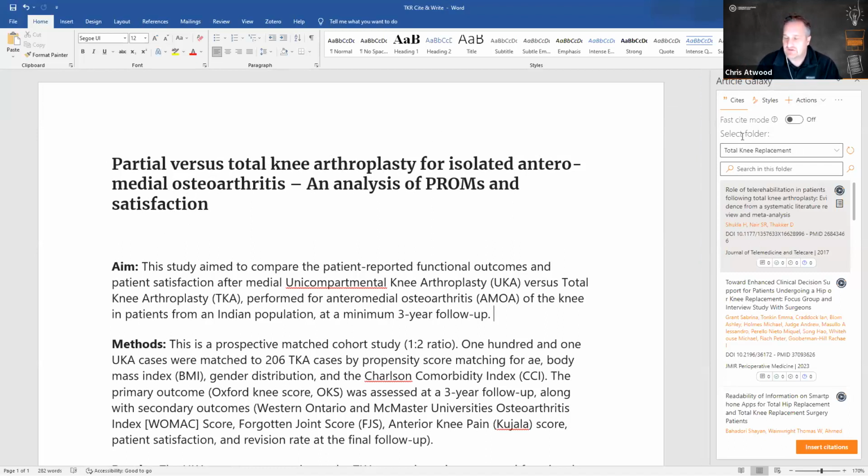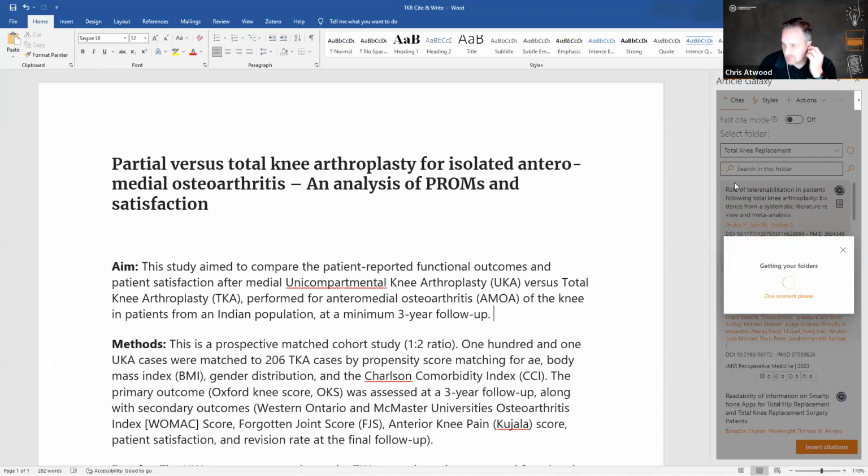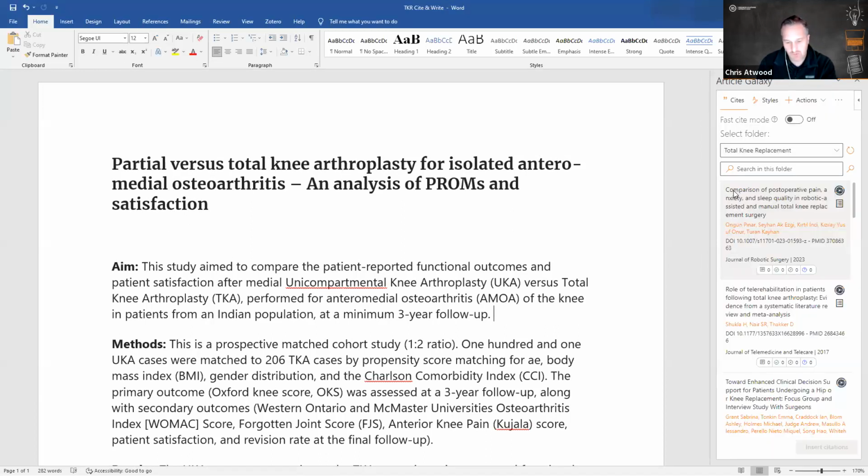What happens is it connects automatically to those folders that I was showing you. So I created these folders, maybe they're shared folders, whatever. I can see those folders directly within Microsoft Word. And I can select a folder, in this case, knee replacement folder. It'll pull back all that citation content, gives me the information like the title, author. There's even some abstract information. If you want to click on that, you can.